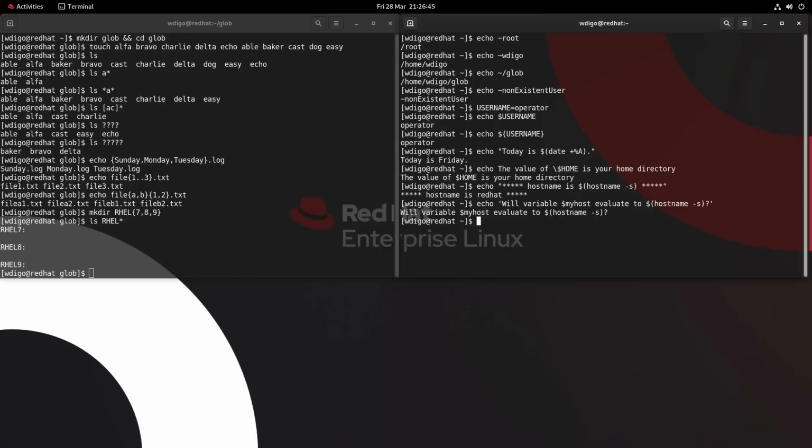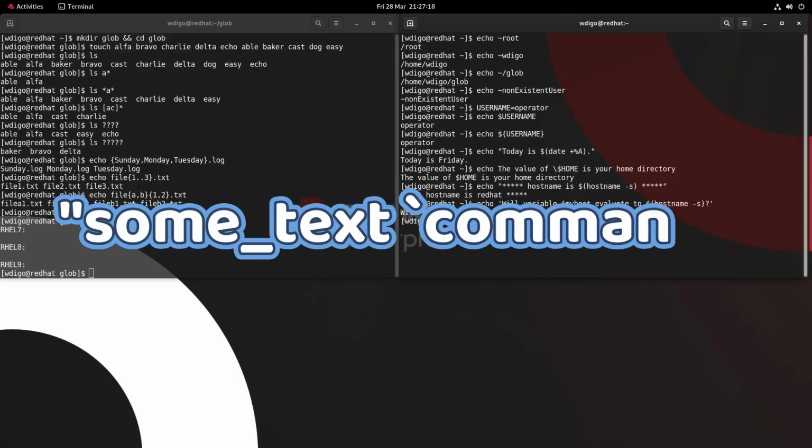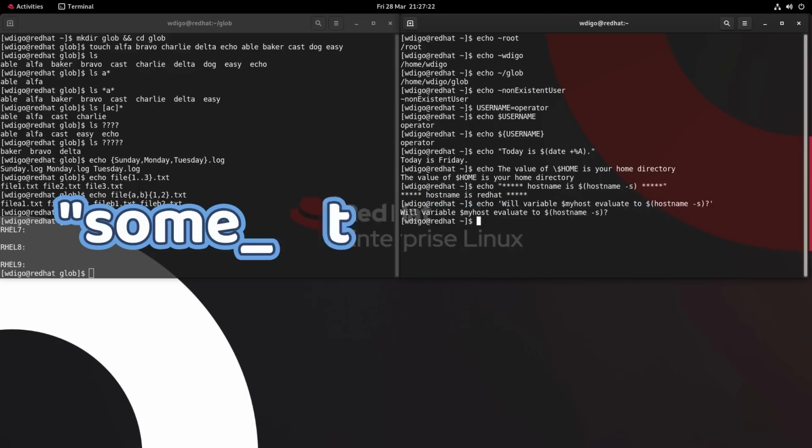Command substitution replaces a command with its output, like here in this example, echo today is, and we put the command between opening and closing parentheses, and don't forget the $ sign. Avoid using the backticks for command substitution due to readability issues.